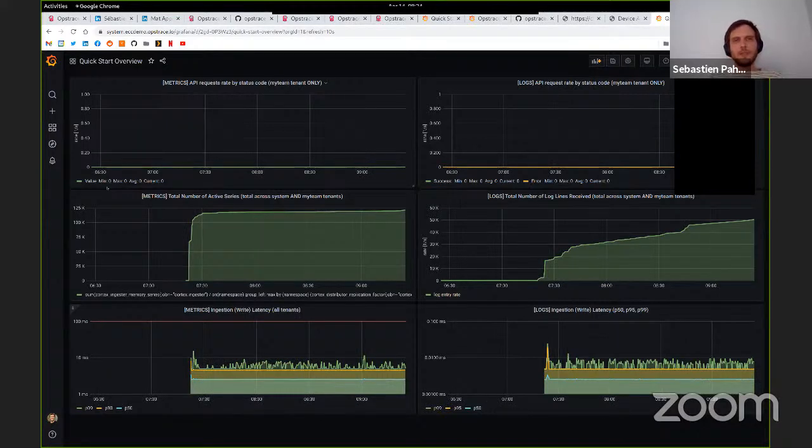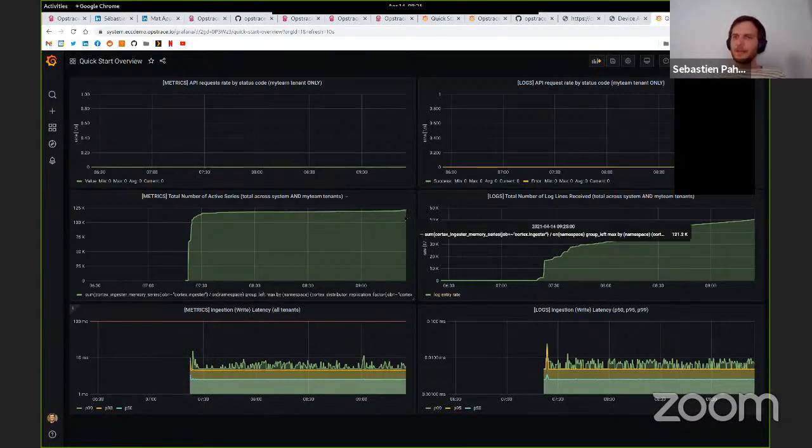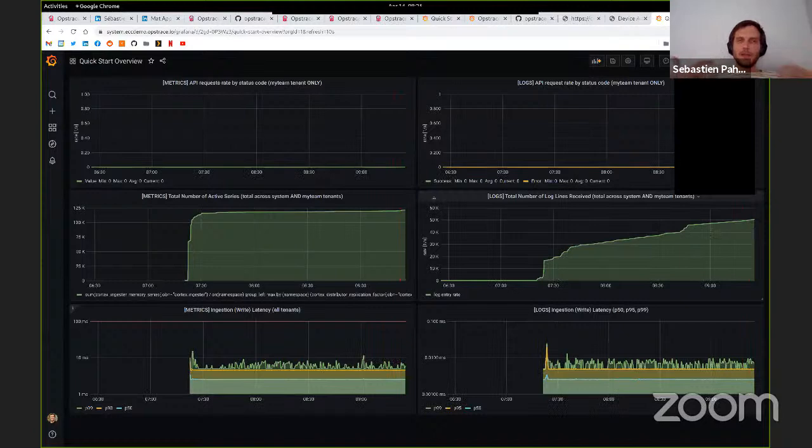So what do we see here? We see at the top that our tenants are not sending any data, but we still have some active series and active logs inside, because the system monitors itself as well. So we can see that we have a bit under 125K active series by default, or well, 121. And then we have an ever increasing amount of logs getting created by the system. These are going into Cortex and into Loki as well.